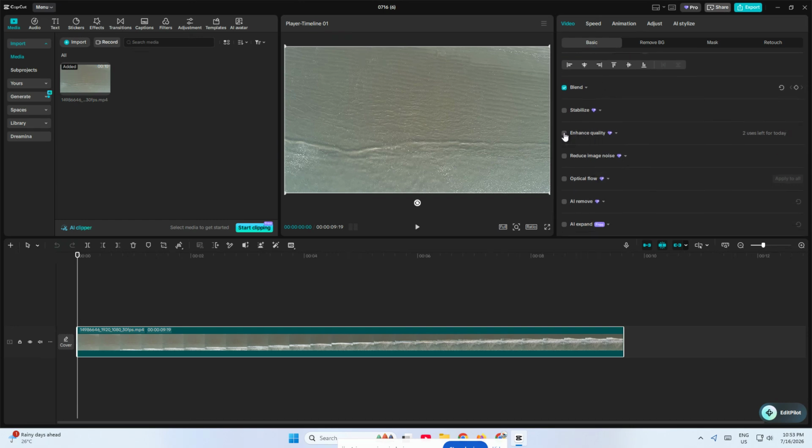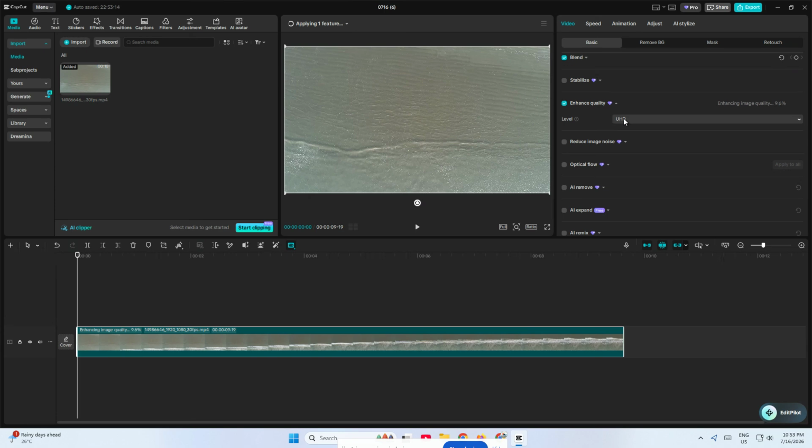Turn on Enhance Quality. As soon as you enable it, CapCut will give you the option to choose an enhancement level. Select either HD or UHD, depending on how much improvement you want. HD is a good choice for a solid quality boost, while UHD can give you an even sharper result if your footage supports it. After choosing the level, wait for CapCut to process the video.